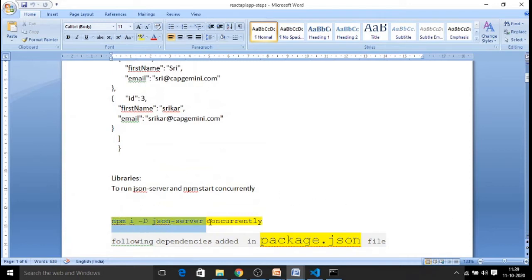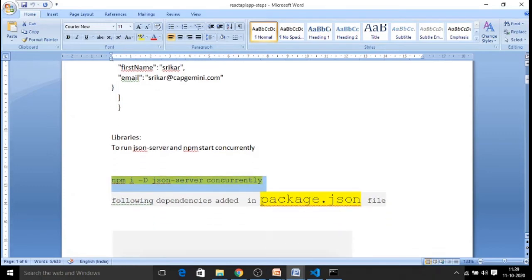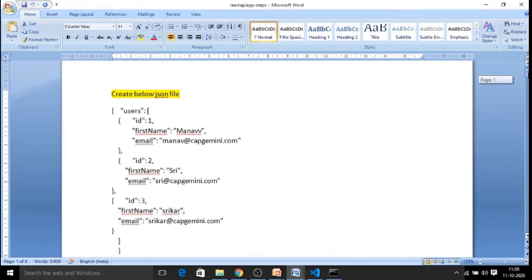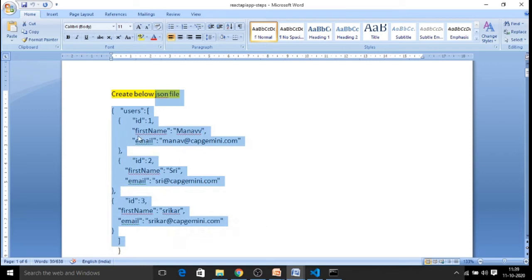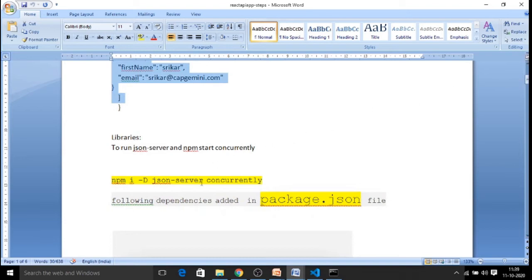So we need to install JSON server and concurrently. Why concurrently is required is we are going to run our JSON server as well as the npm server concurrently. JSON server will be holding your data at the backend, and your npm server is going to manage your React application. So both have to run concurrently. That is the reason we are installing the concurrently library.